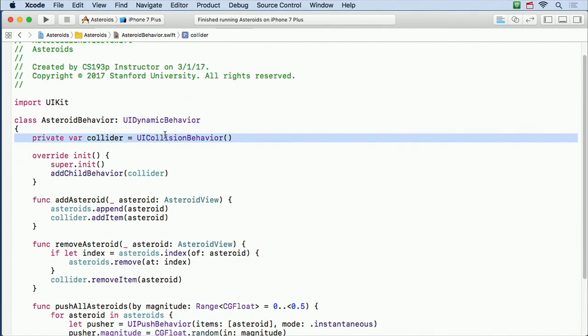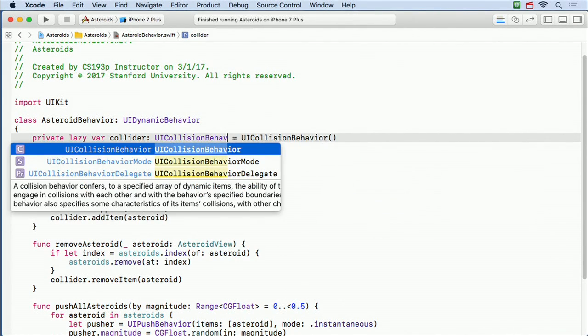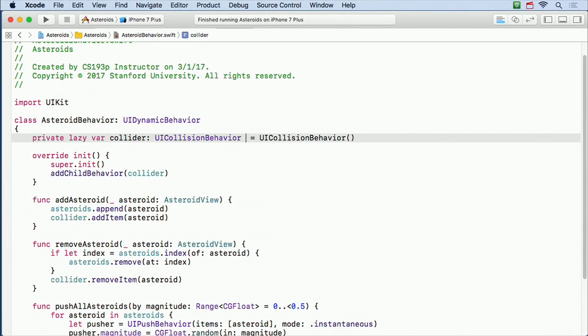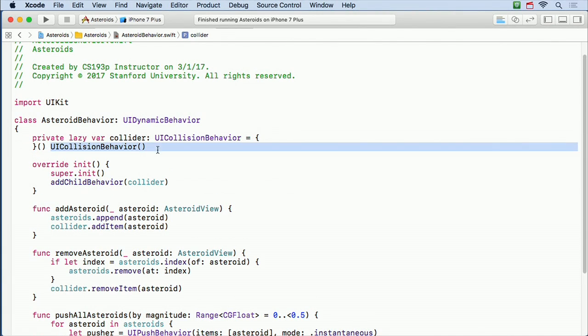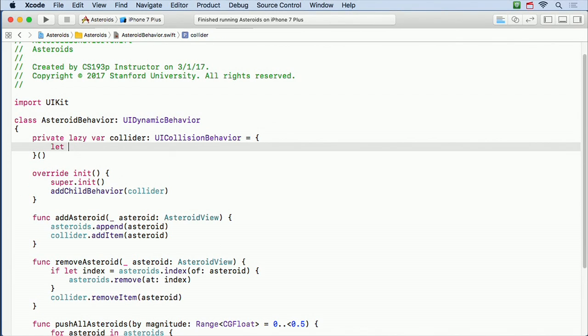Okay, now, we have this collider, but we have to configure the collider to say, what do we collide against? And remember, I want the outer bounds. I want the asteroids to collide with the outer bounds. For fun, I'm also going to make the asteroids collide with each other, okay, to start here. So let's see what that looks like. I'm going to do this same trick here, private lazy var. And I'm actually going to initialize this collider using a closure. So it's a collision behavior. And it's going to equal a closure that I'm going to execute. Okay? And inside this closure, I'm going to do this. So I'm going to let behavior equal that.